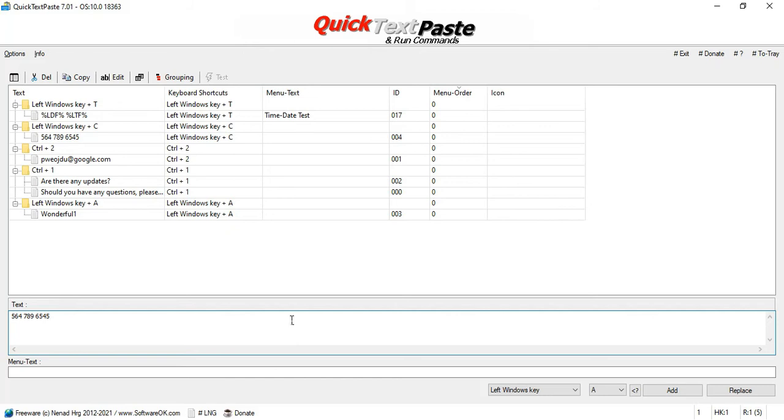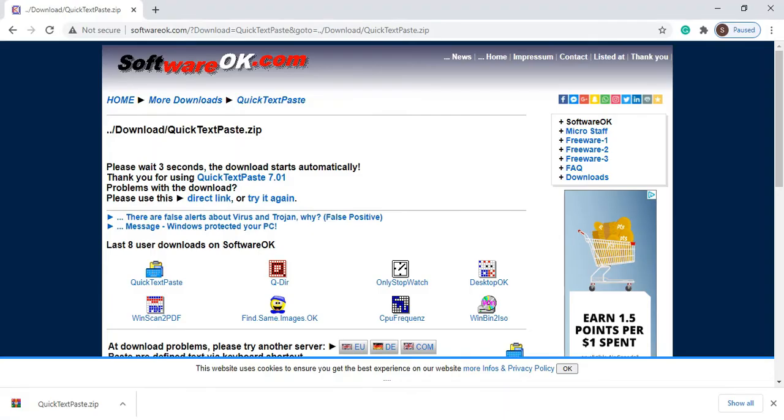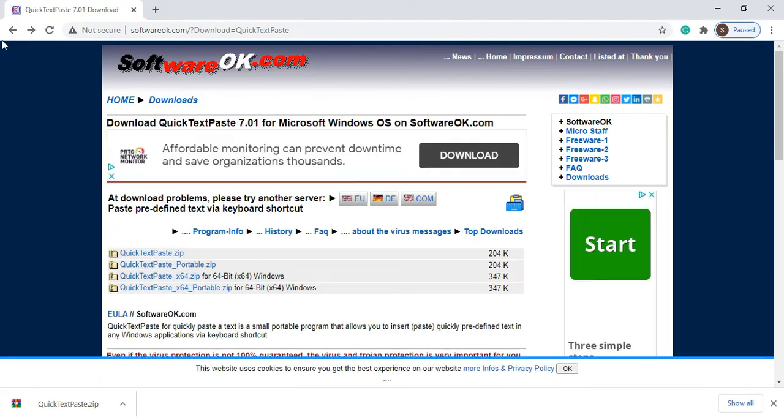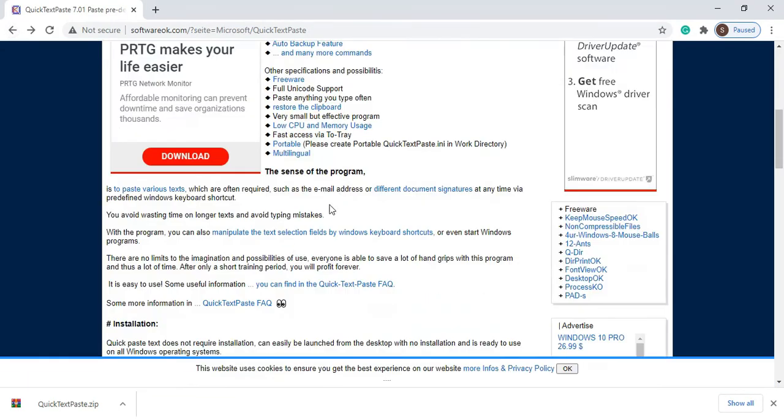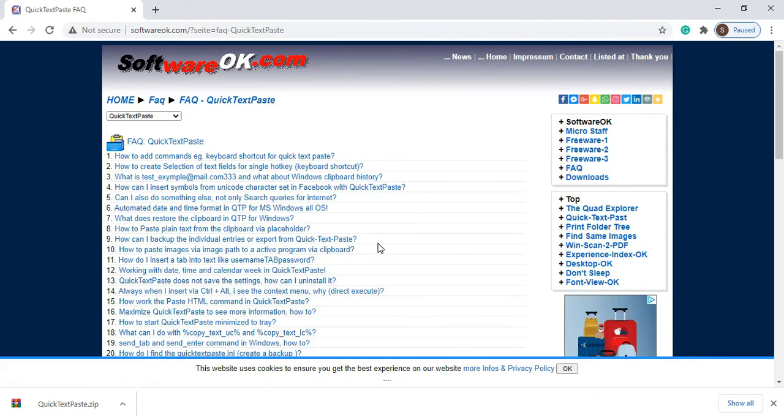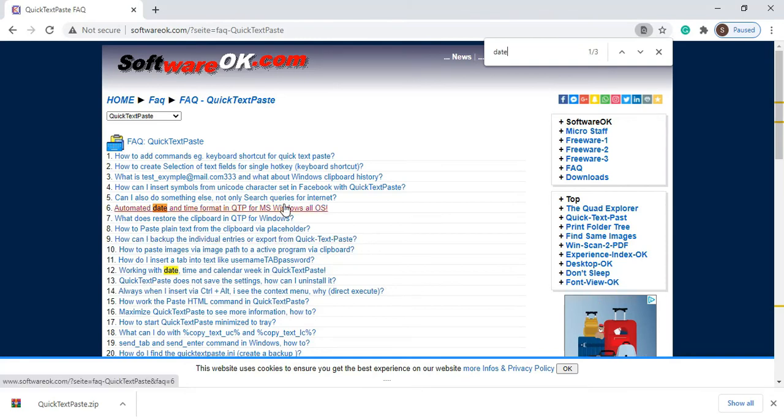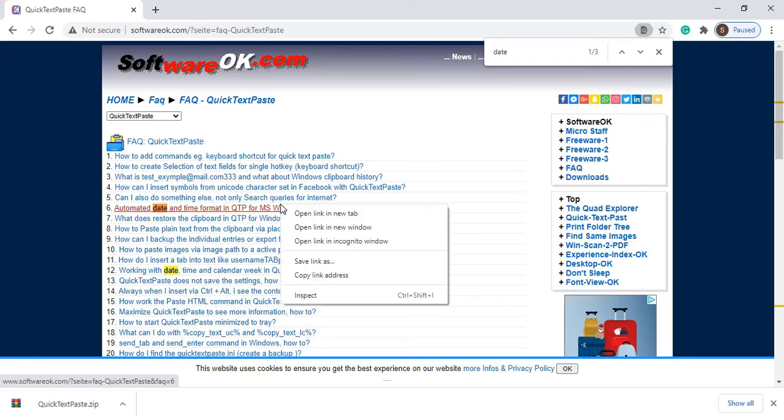Another one very useful is the date. Sometimes you need to enter the date. Every day when you deal with data, probably you need to enter today's date again and again. So let's go back to the download page. Go back again. There's a quick text paster FAQ. Let's click it. When we are in this page, just choose Ctrl F. There's a date. You see, this is the date you would like to use. Open this one.